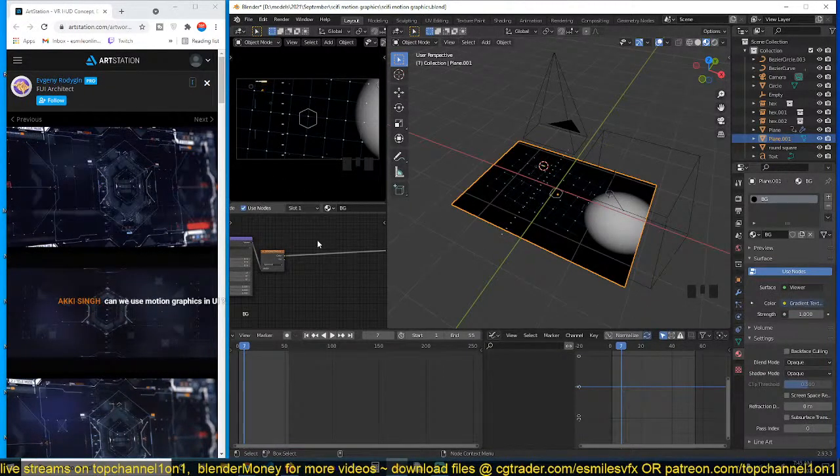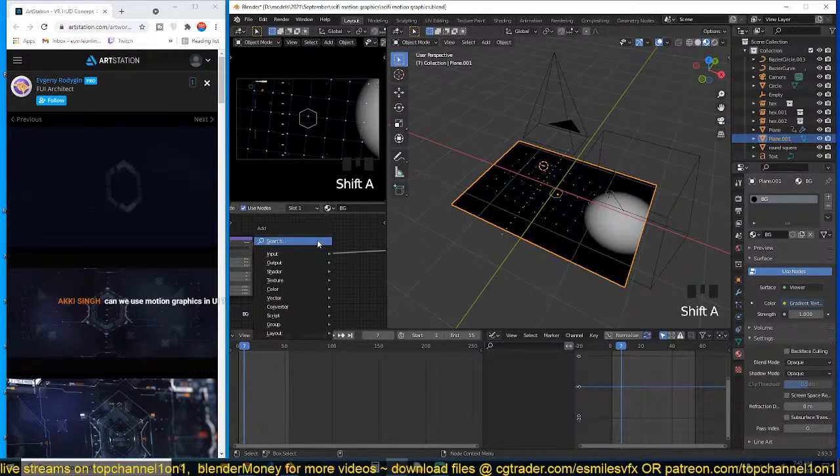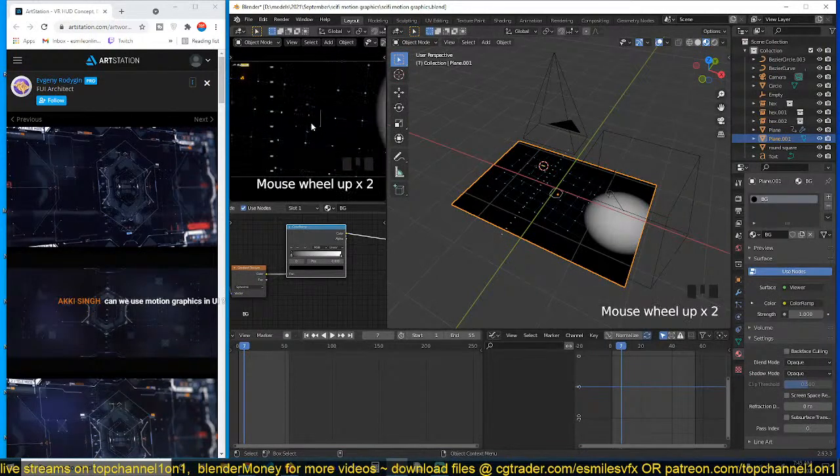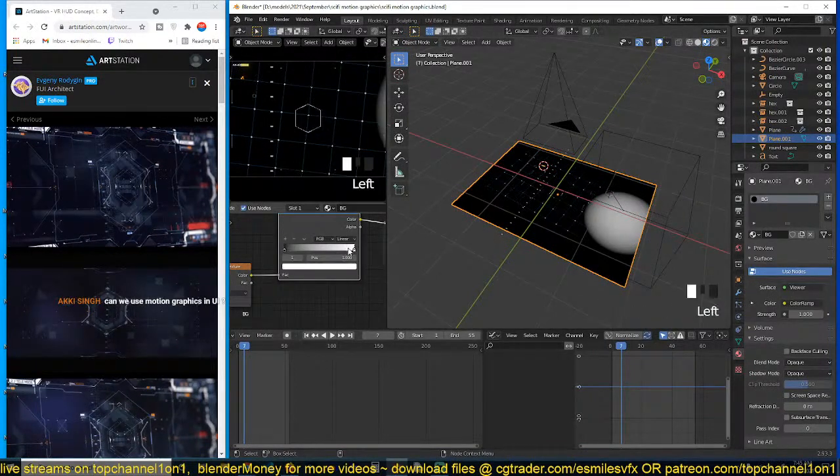Can we use motion graphics in UI? I'm not sure what you mean there. Because yeah, this could be like a UI.